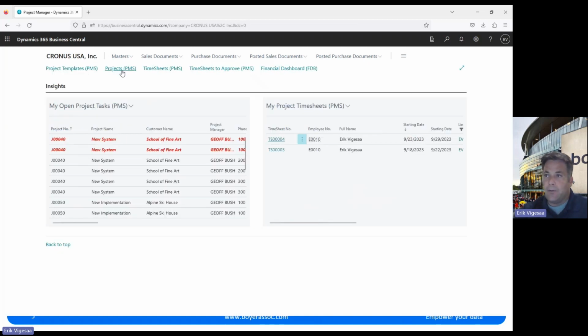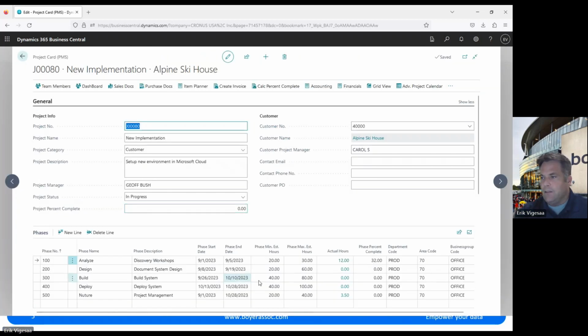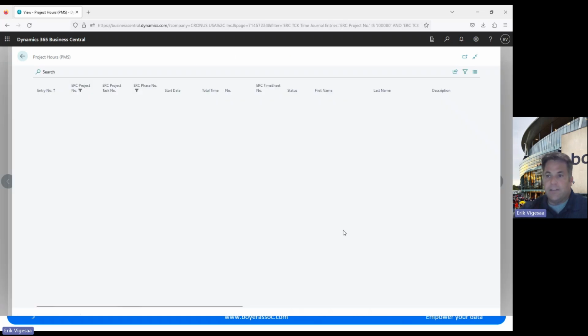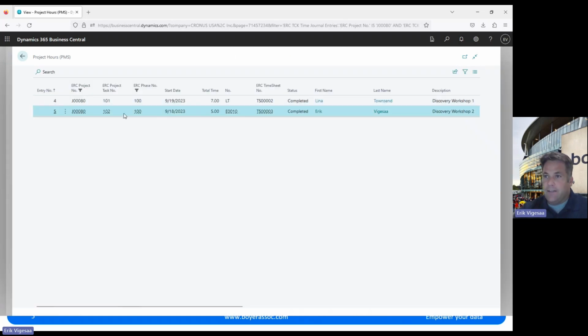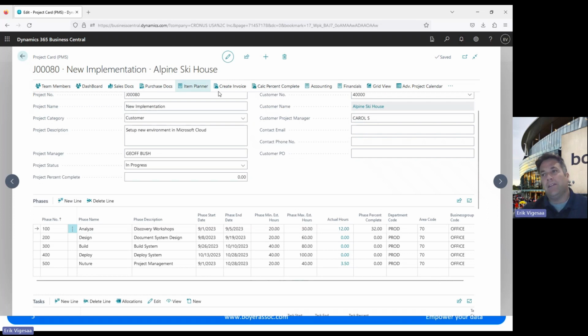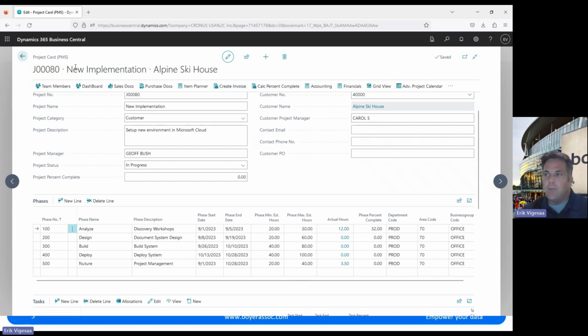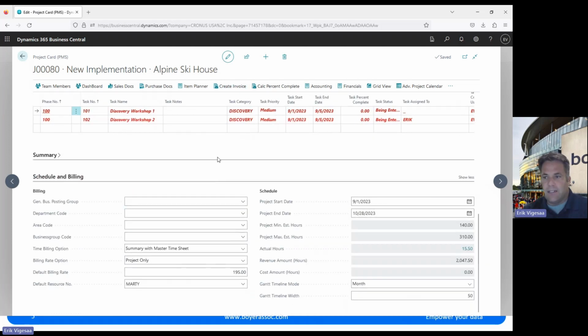But now if I go back into that project, if we look at project 80, you can see now I've got 12 hours on this analyze phase. There's that task 102 for Eric. Scroll over, we can see those hours are showing up as not billed. So these are now ready to go through onto an invoice. Again, as we keep working, we have the ability then to create our invoices. So we could do this weekly, we could do it daily, maybe it's monthly, maybe it's based off of phases. We've got options as to when that's going to get sent out.